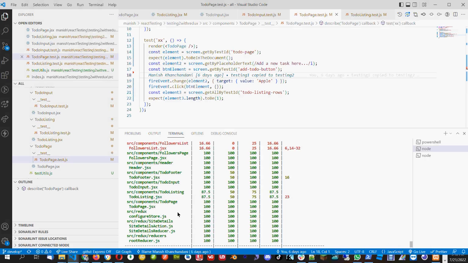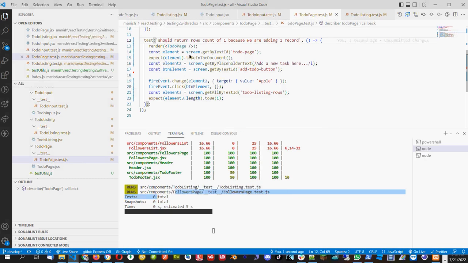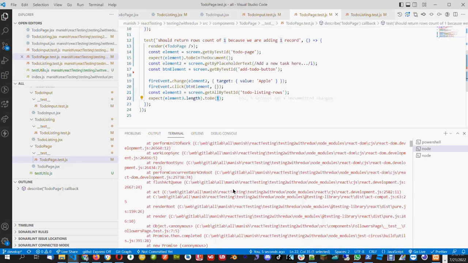Okay, so now what is happening? If you see, to-do listing is updated with 87%. Previously it was less kind of thing, and this was 0. And it got automatically updated because we took care of the listing here. So here I can say should return count rows count of 1, because we are adding 1 record. If I would have added more records, then it would have been 2, 3, 4 like that.